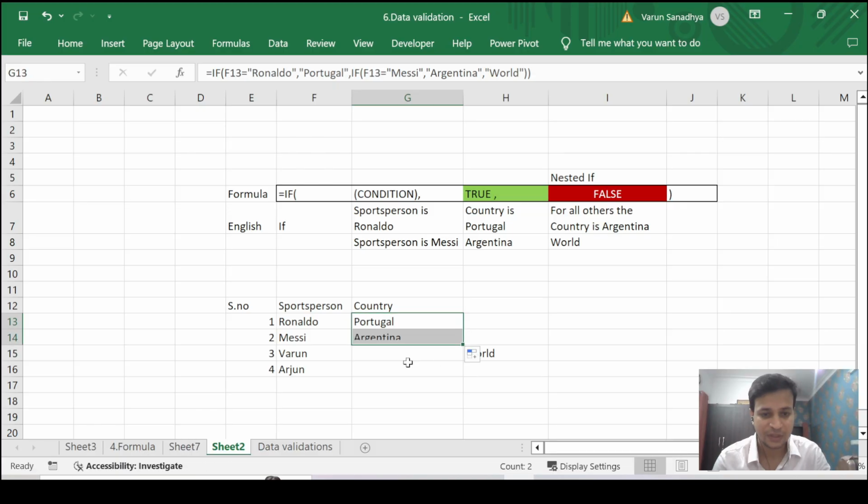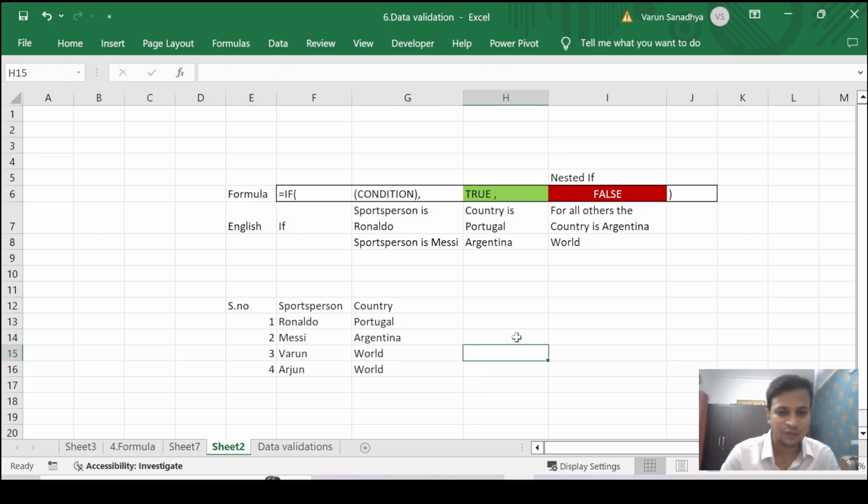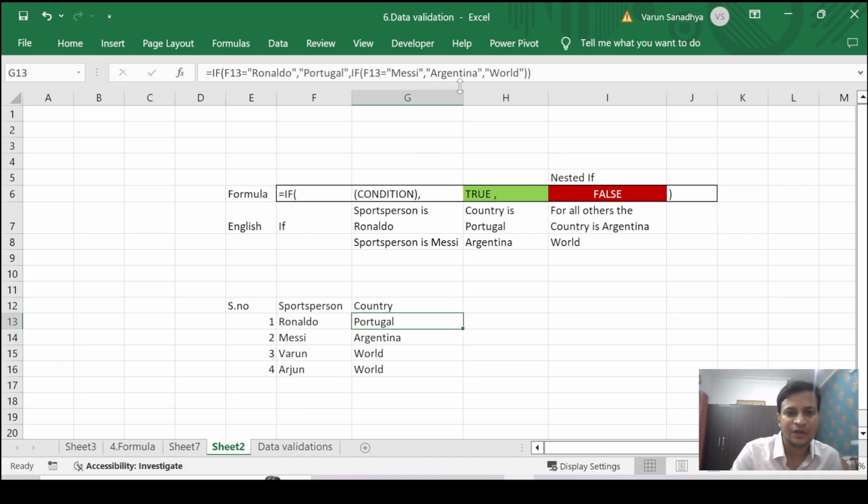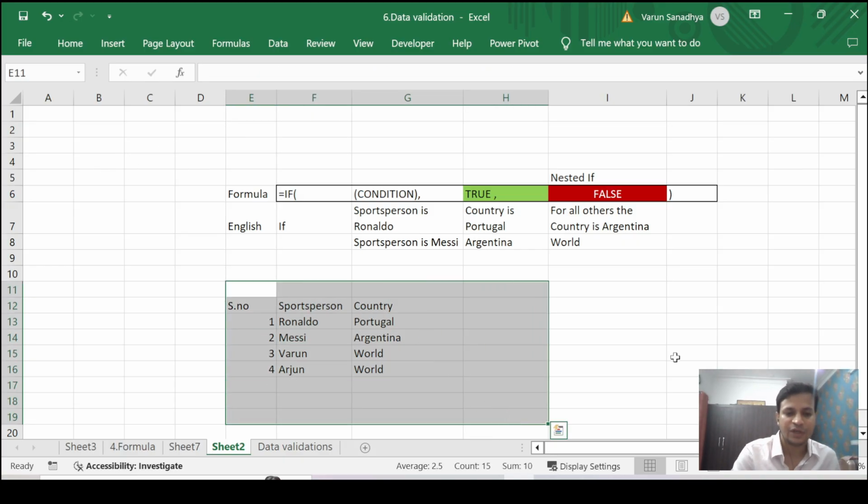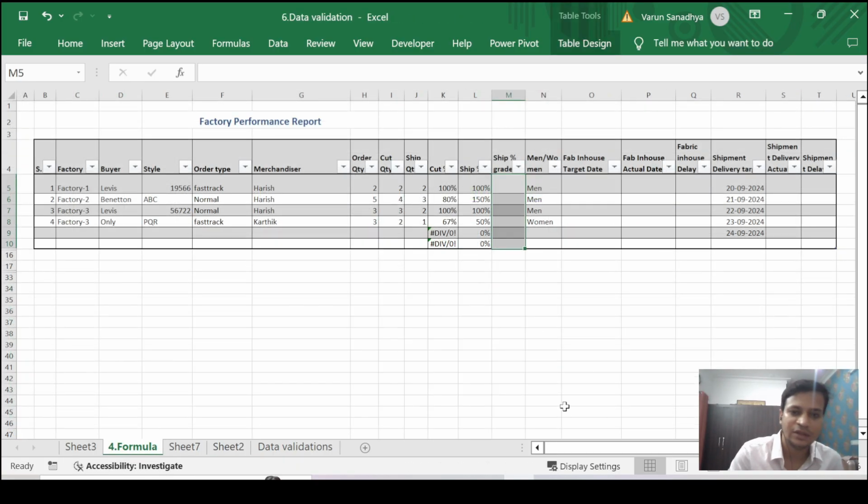Now let us try to see. Portugal is correct. Messi, Argentina is also correct. I drag it down, world is correct, and world is correct. So we have written an if and a nested if, and I hope the if statement and nested if statement are clear to you with this simple example. Now let us try to do this in the use case that we were discussing.